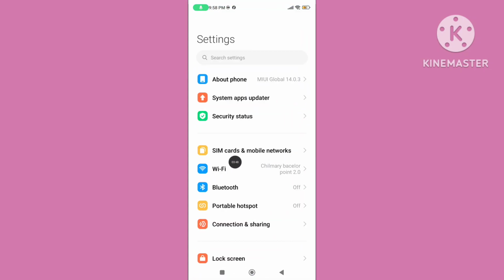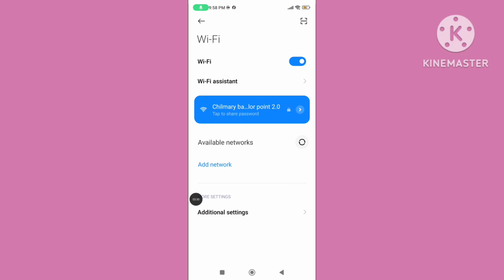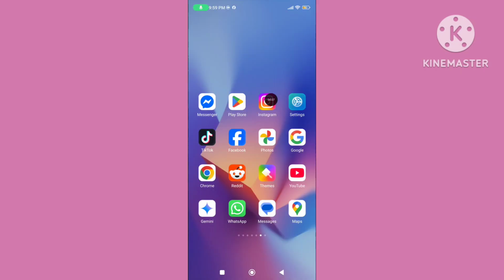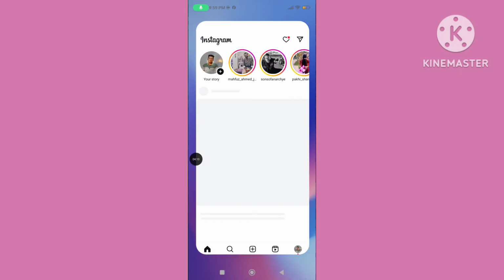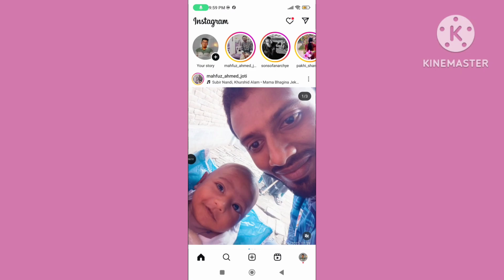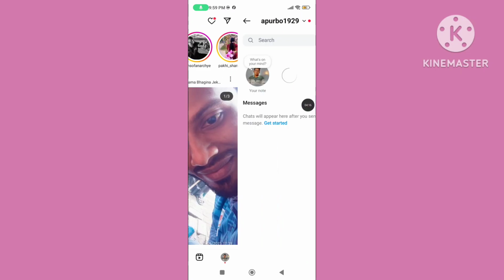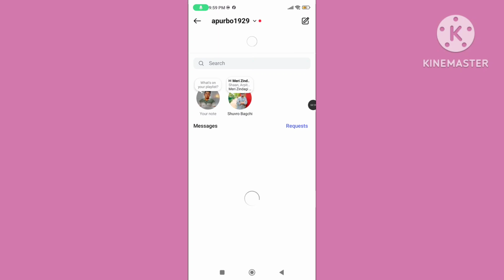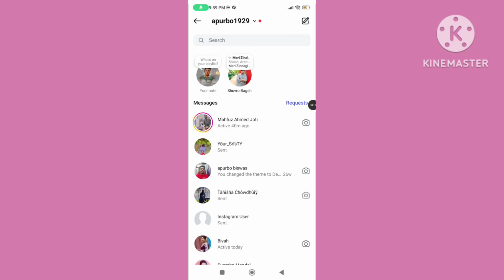Step 4. Again open your phone settings. Check your internet or Wi-Fi connection properly. Open your Instagram apps. Tap on message icon. Refresh your Instagram apps.